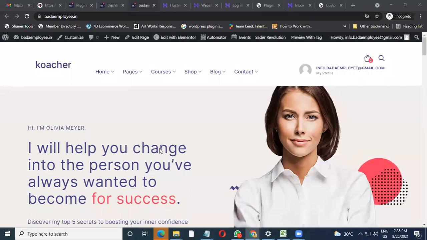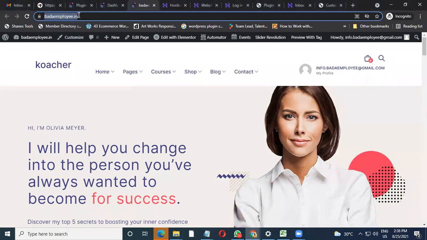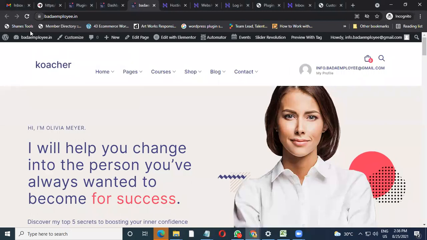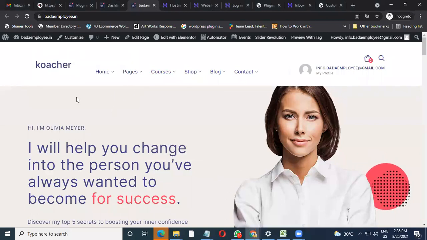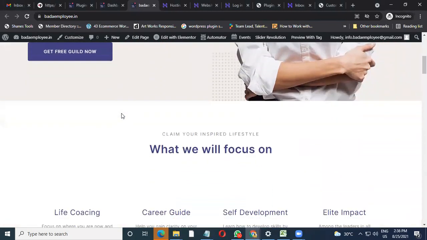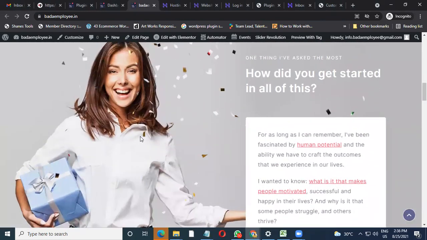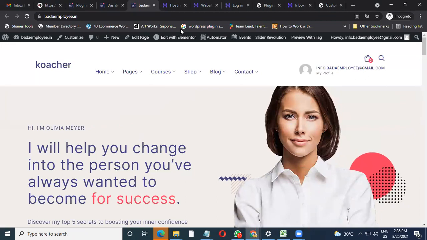Okay, so as we take a start right now, I told you that you'll get a domain. This was the domain we discussed, and you get an SSL certificate also with the domain, so it's a secure site. And as the whole theme is created on Elementor, we do have Elementor over here.